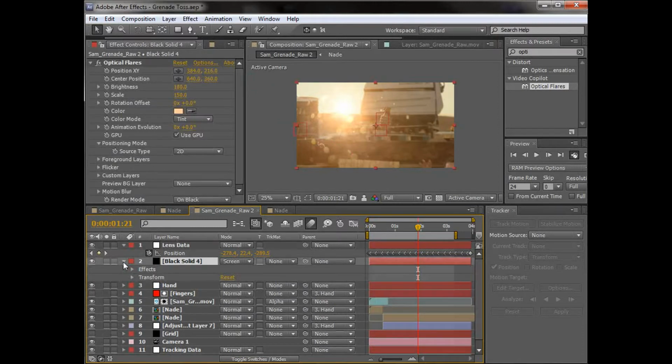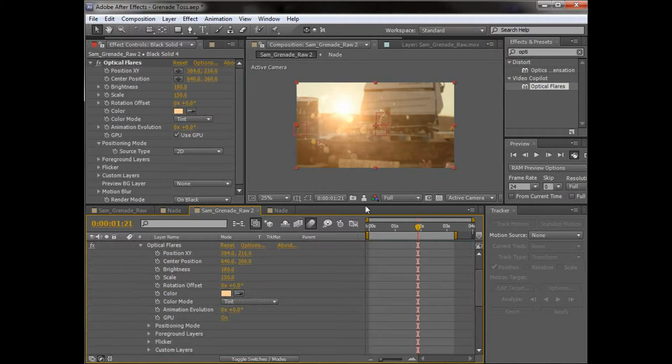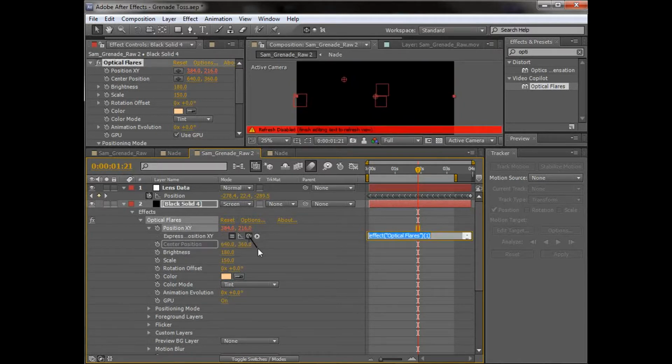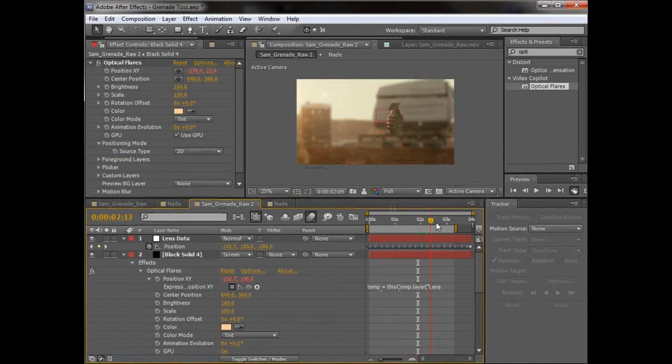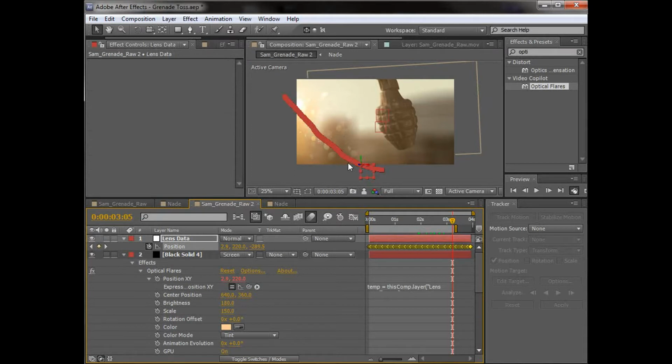And let's go into the effect for optical flares and parent the XY position, alt click, and pick whip the position of that lens data. So now our lens flare is somewhere. So it's right there off screen. Now I want to move that. So here's how we can move that. We click on the position, which selects all the keyframes, and then we just move it around.